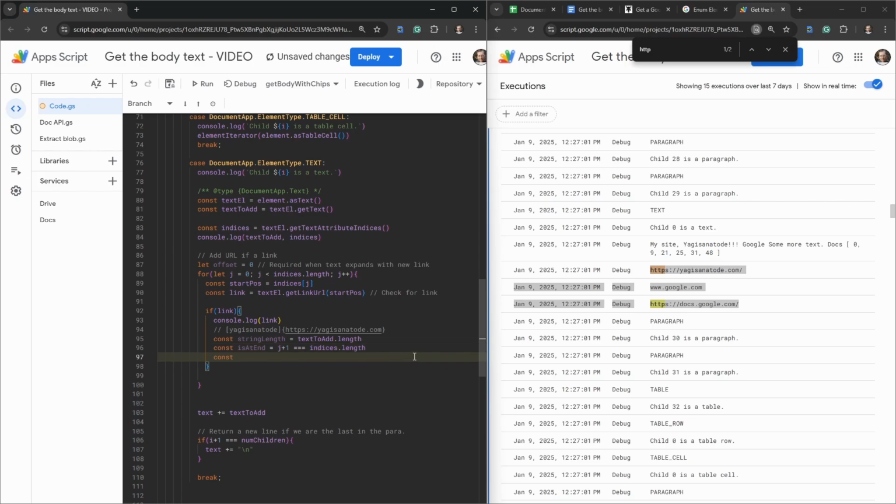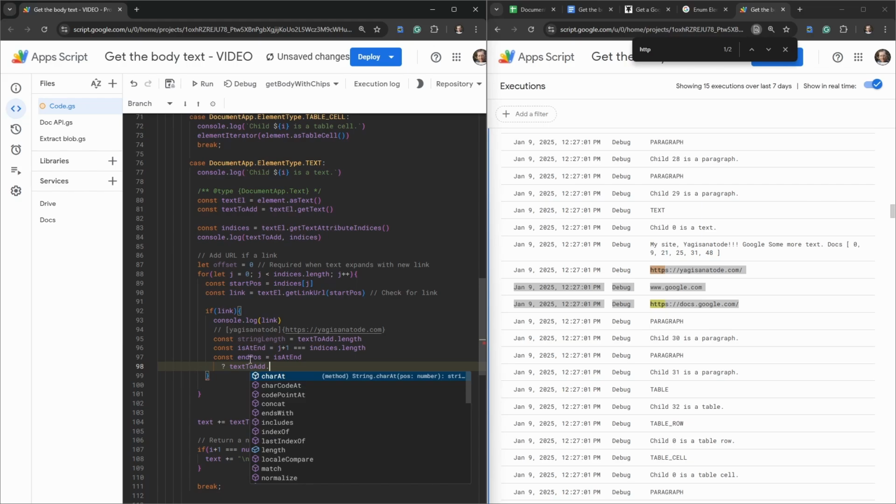Now let's grab an end position value so we can plug in this data here. So we'll say end position, and pos is at end. Then let's use a ternary if statement-ish operator. So text to add dot length. So if we're at the end, our end position is going to be the length of the string.